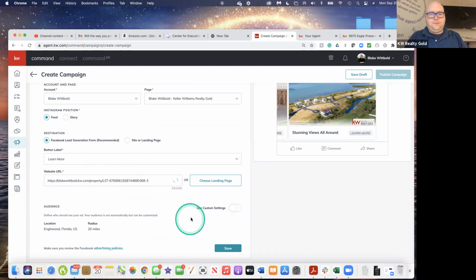There we go. I could also send them to a landing page if I have created my own page specifically for this property. And then that way, all they do is go to the page for more information, and that's it. I prefer them to go to my website because then they can click around and see other properties.